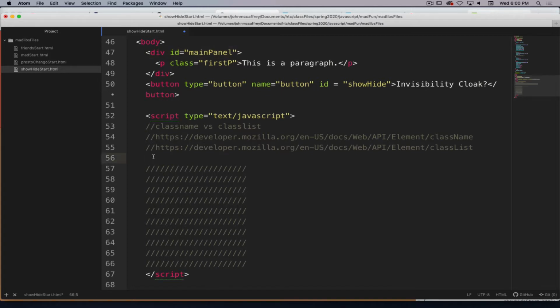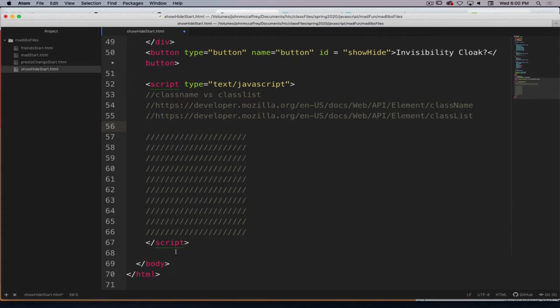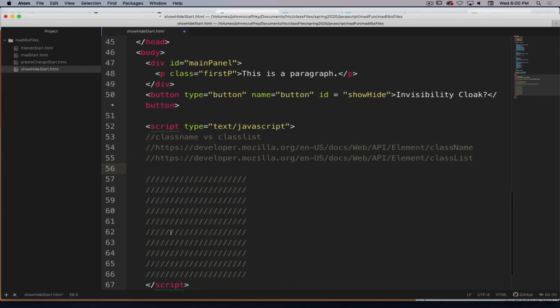Now, the script is at the end of the document, so it's after the content of the document, but before close body and close HTML. We want the script at the end so that it's after the markup elements have been loaded into memory so that JavaScript will then have access to them. If the JavaScript tries to access something before that element is loaded into memory, it's not going to succeed and it will fail. It will either generate an error or just not work.